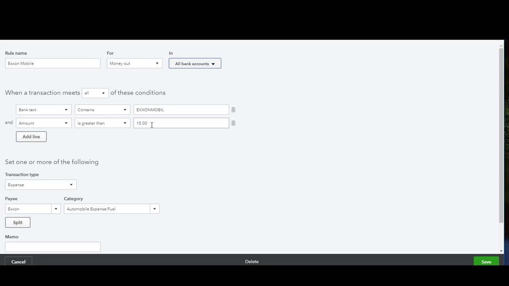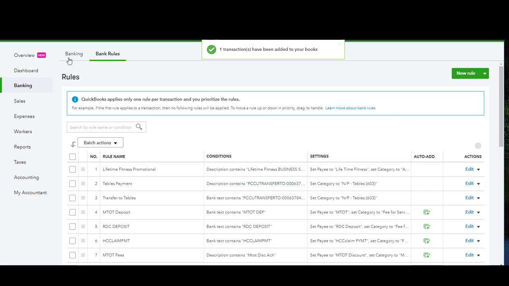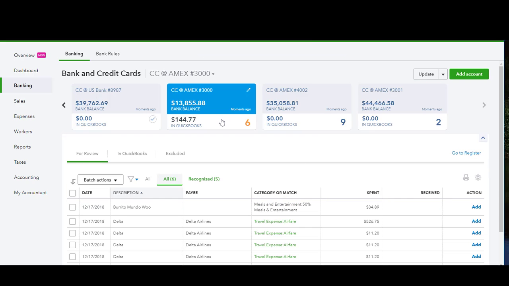Anything greater than $15 is now going to be categorized with the payee as Exxon and the category as automobile expense, fuel, and this particular one, I want it to automatically add to the books. So I'm going to save this rule. Go back to banking. You notice now it's gone. So we're going to do this with another example.